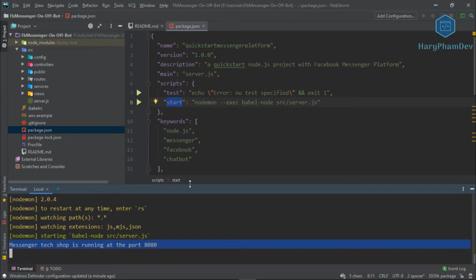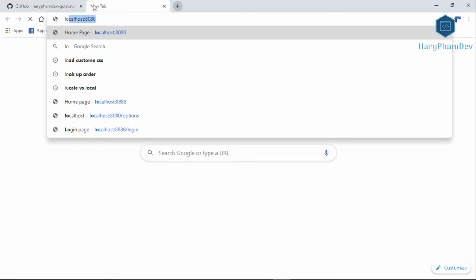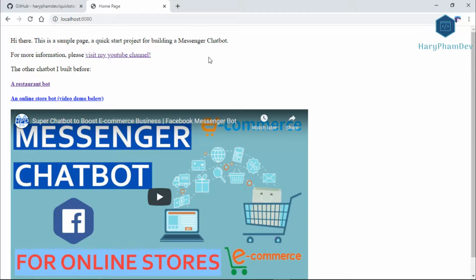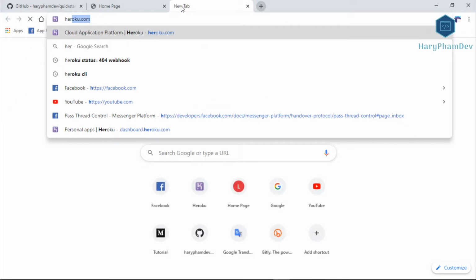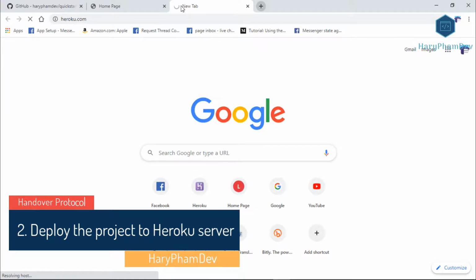Open a browser, then go to localhost port 8080. We have a sample EJS page. We finished step 1, running this app in the local environment. Step 2, deploy this app to a server in order to set up the Facebook webhook.